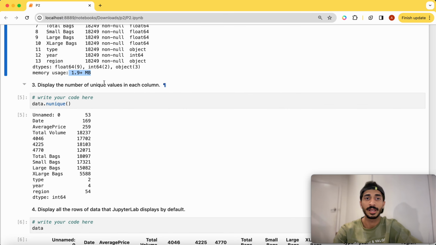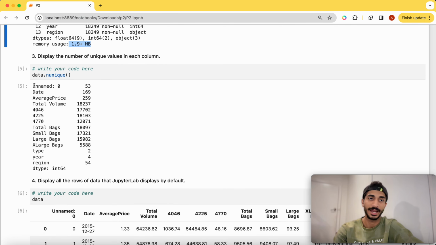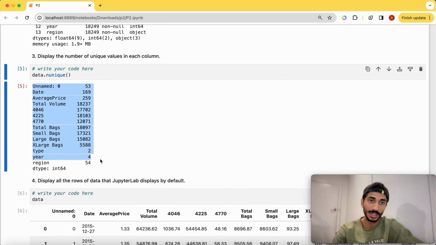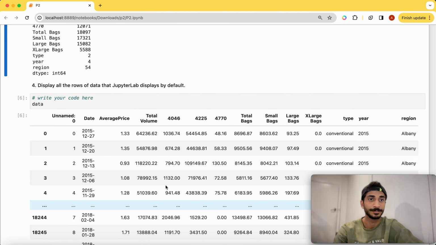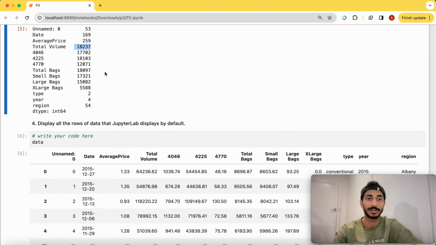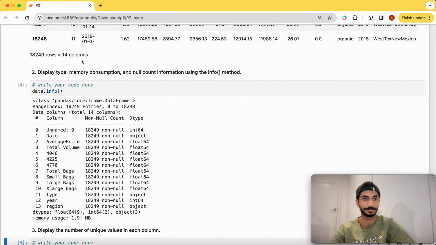After that, the task requirement was to display the unique values in each column. For that, I've used the nunique function, and here is the result: the number of unique values in each column. So Unnamed 0 has 53 unique values, Date has 169, average price this much, total volume this much unique values. Alrighty.